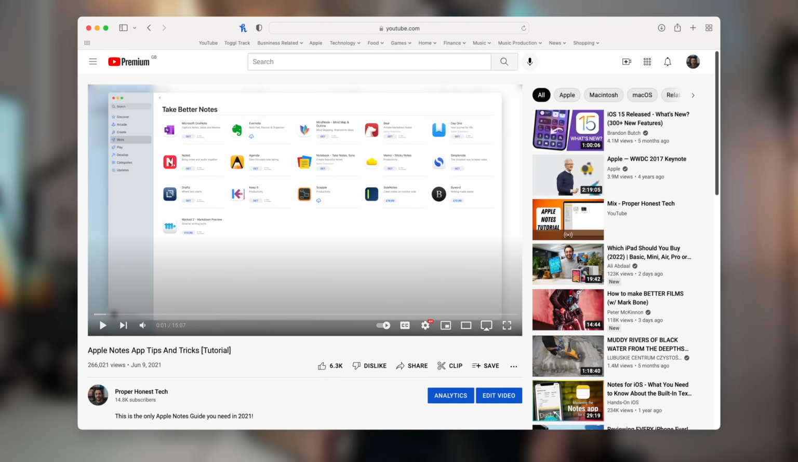I've already made a Notes tutorial video which I'll link to in the description of this video, but that was aimed more at the Mac version of Notes, and there are some pretty significant differences between that and the iPad version. So in this video, I'll take you all the way through creating and managing notes on the iPad.